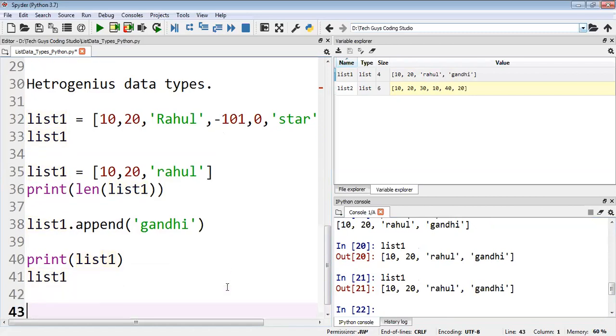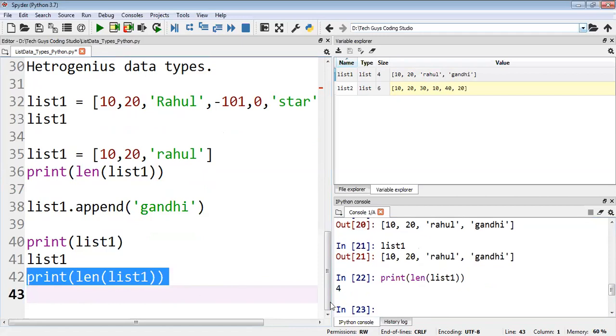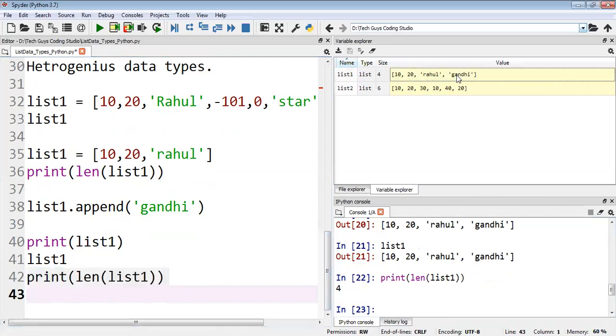Even though, it's growable in nature in the sense that now if I want to check the size of this list, then len of list1. Earlier the size was 3, now the size is 4. We can see the size is 4. Here also we can see 1, 2, 3 was there earlier, now it has added one more element, Gandhi.